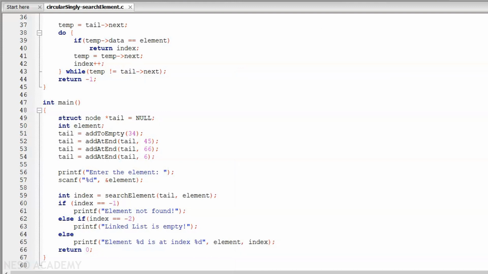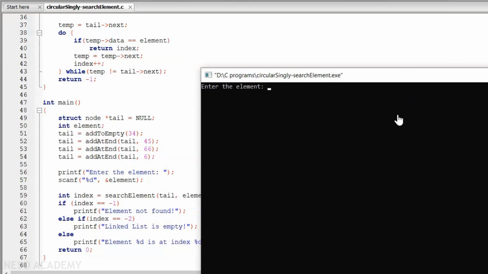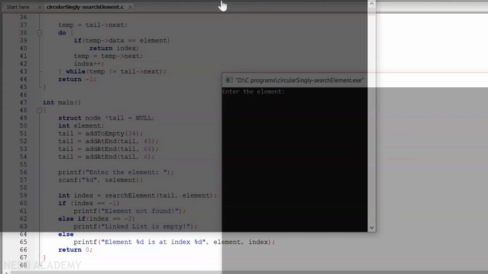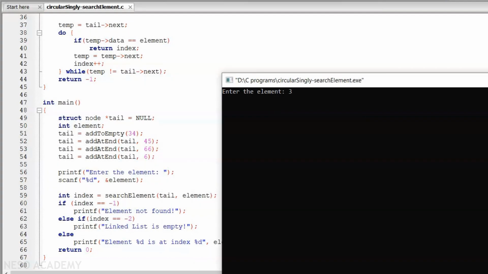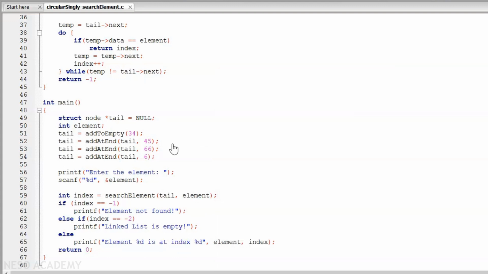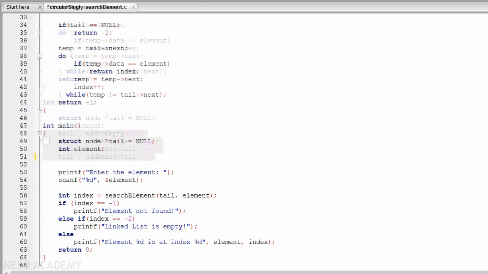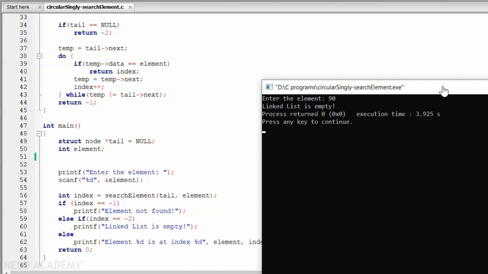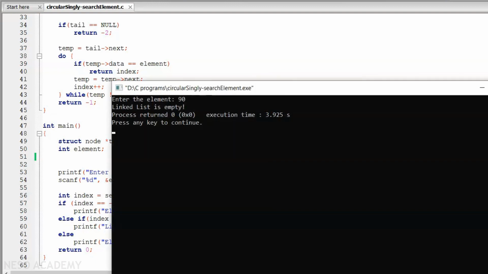Okay, let me just execute this code once again. Let's search for element 6. You can see element 6 is at index 3 and it is true. Let's execute this code once again. And let's search for 34. Yes, element 34 is at index 0. Now let me just remove this linked list. Let's search for the element 90. You can see over here, this message is printed, that is linked list is empty, right? So code is working fine.